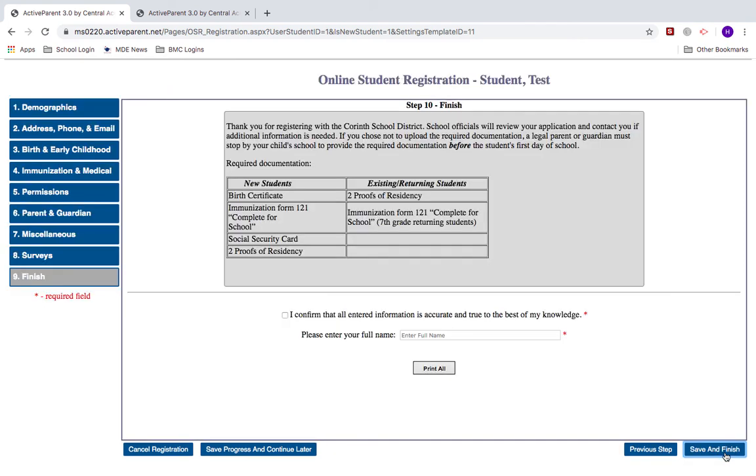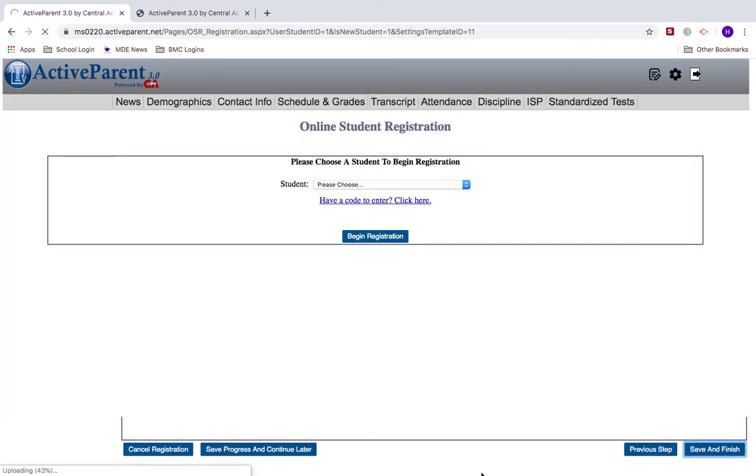The next section is where you confirm that all information is accurate to the best of your knowledge and sign your full name by entering it in the box provided. You may print a copy of this information for your records. When all information has been entered, click Save and Finish. At this point, you're finished with this particular student.